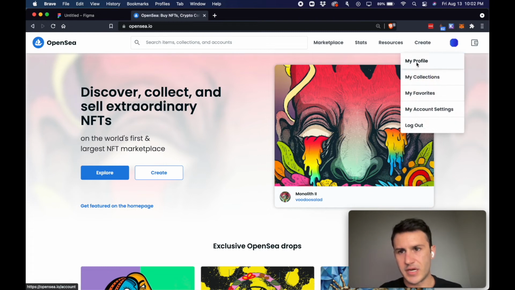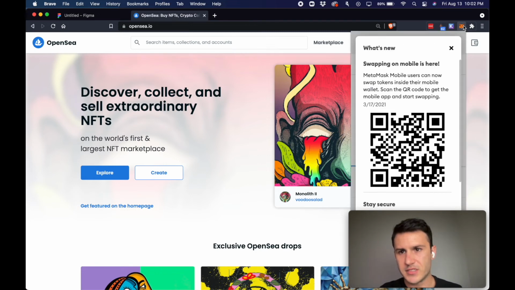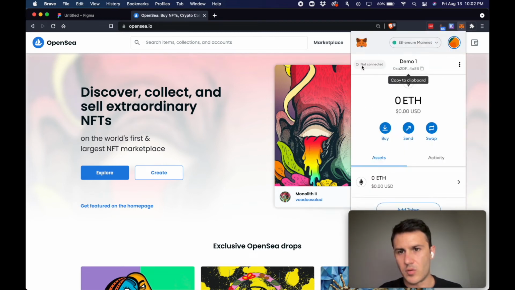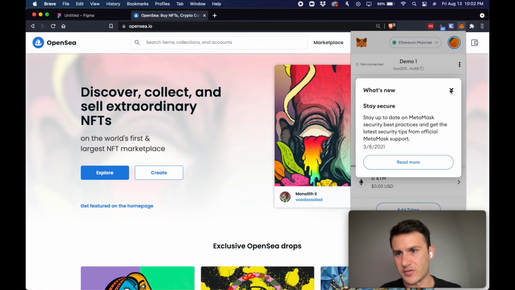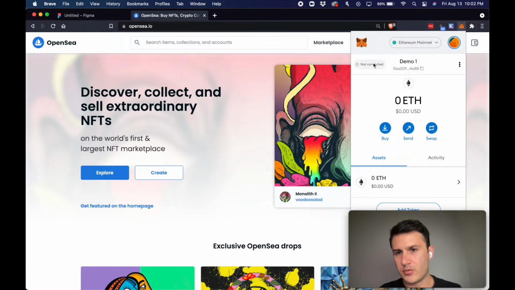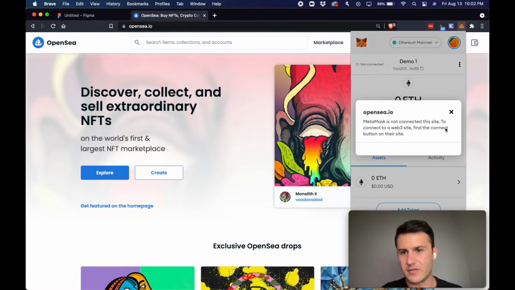So if I go to OpenSea, because right now if I go to MetaMask, we're going to see demo 1 is not connected to this website, right? So that's how you can always tell if you're connected to whatever site you're on. You can do this a few ways. I'm going to just hit this connect. So it actually doesn't let me. It says to connect, find the connect button on their website. So that's what we'll do.